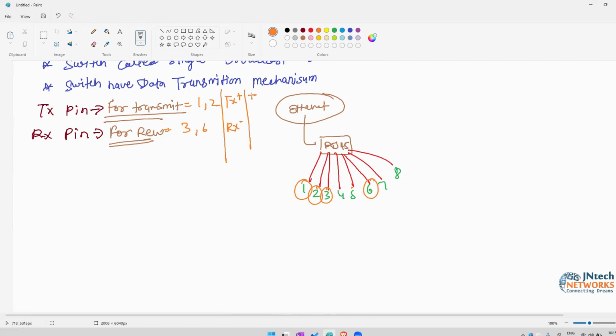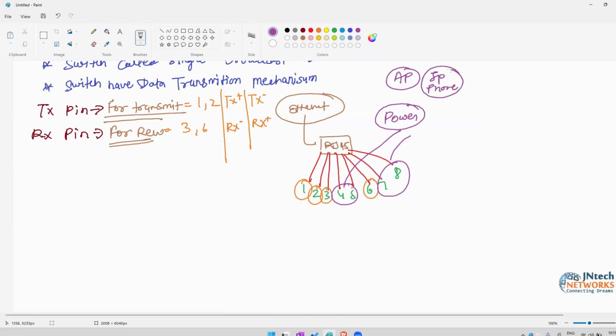So this one is one row. TX minus goes with which pin, dear? RX pin. And how many pins remain? Can you please verify how many? 4: 4, 5, 7, 8. If these pins are not getting connectivity, no issue, your internet is still working. But why do we use these pins? These pins are used for power. If you are using connectivity for an access point, or if you want to provide IP phone power, you can use them. Now one more thing, we will discuss this again later.